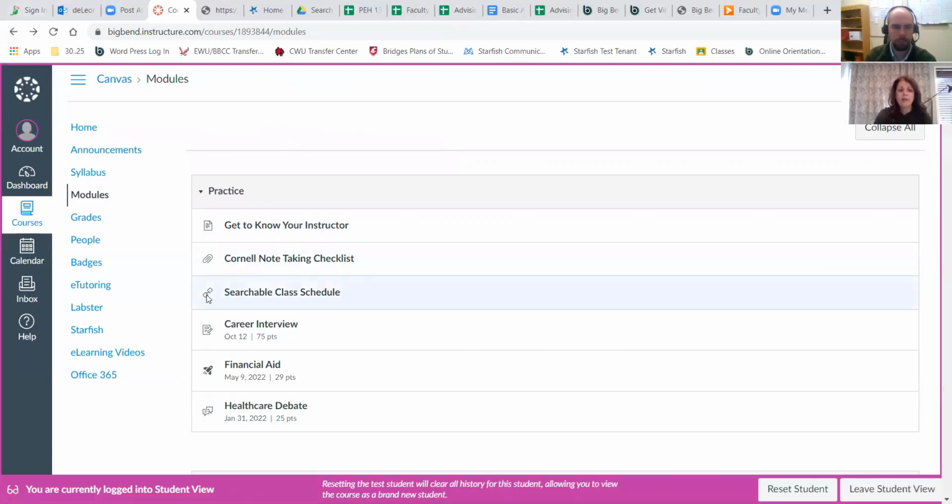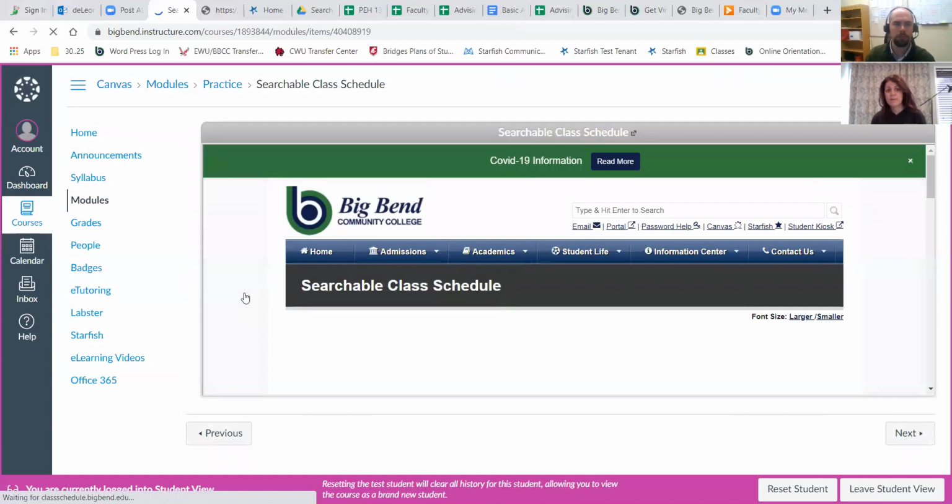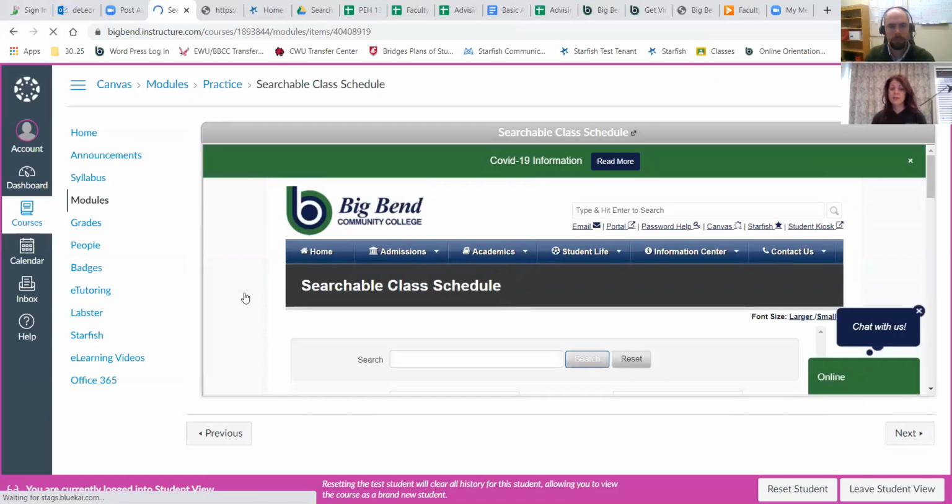The next icon is a little chain link. That is an external URL. So again, that might be a web page your instructor wants you to view, read, etc. And they've linked it here for you directly, so you don't have to go find it. Okay, same thing. That link should open in this page for you.